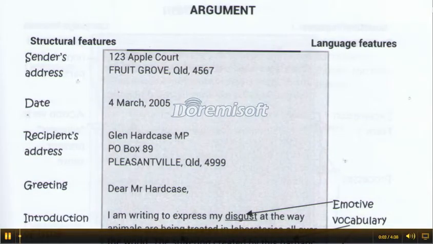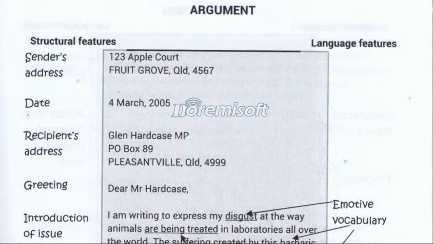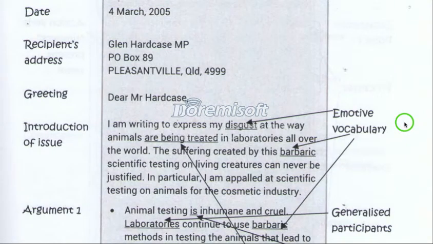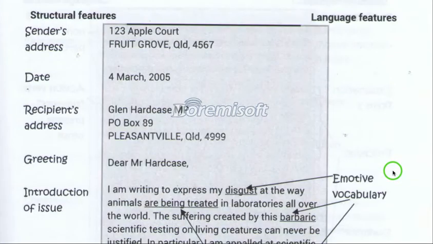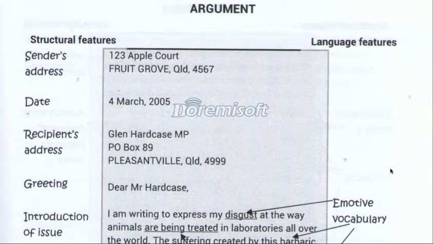Just before I move on to the procedural text, one thing I didn't mention in the previous video is keeping in mind the function of this particular letter is an argument. We can see language features connected to that function. For example, this emotive vocabulary, expressing my disgust, the barbaric scientific testing conditions. These kind of words, they denote a very strong feeling, a strong opinion on this topic.